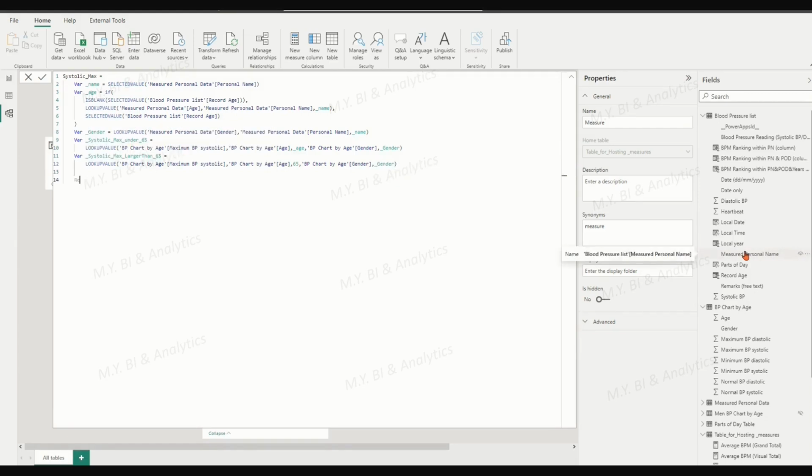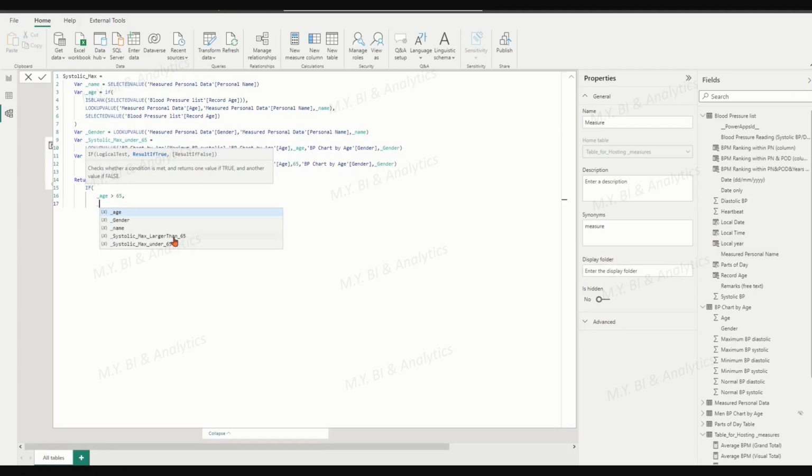Finally, we return the systolic max value to the measure: if the value of variable _age is larger than 65, then return the value of variable _systolic_max_larger_than_65. Otherwise, return the value of variable _systolic_max_65.